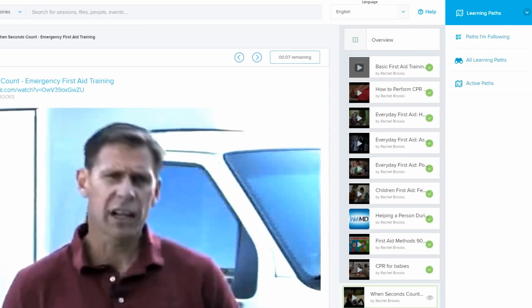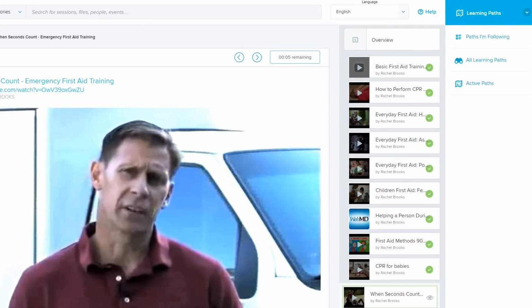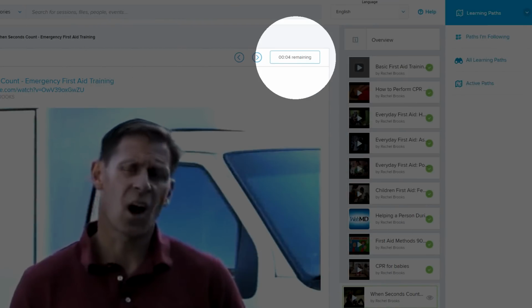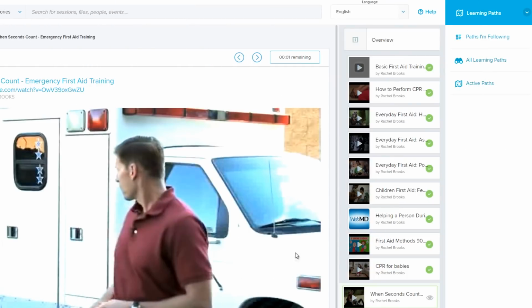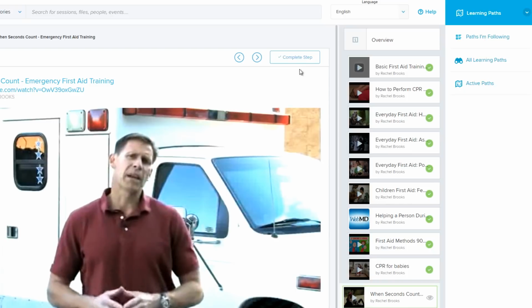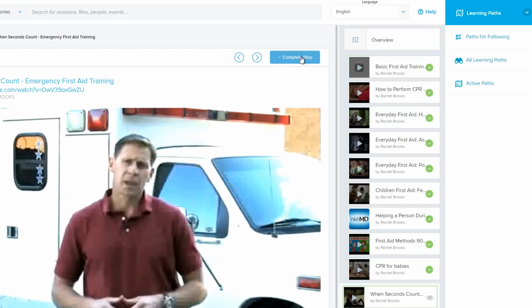If you do not see the complete step icon, that's either because your step may have a timer that has not yet run out, or the video is still playing. Wait until the timer and video are over in order for the complete step button to be enabled.